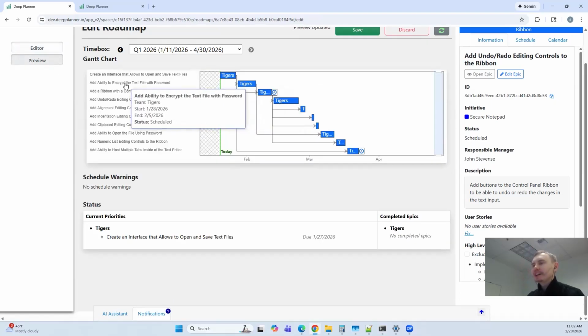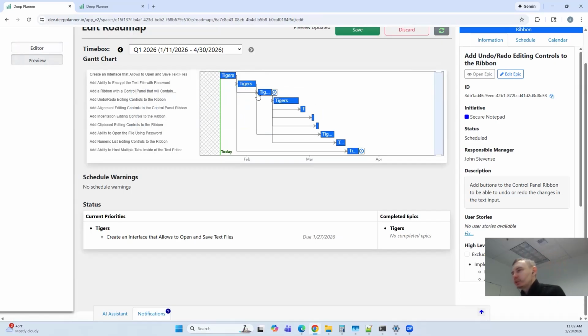So as we can see, this item is now second in priority, right? And all the items that follow it actually shifted in priorities. They are now after this item on the schedule, right? So as you can see, the roadmap automatically adopted the change in priority and reflected it on this timeline.